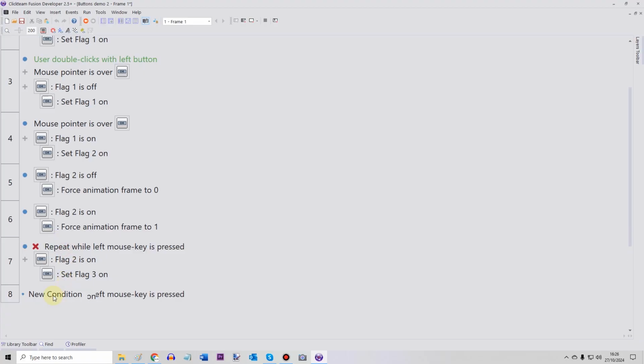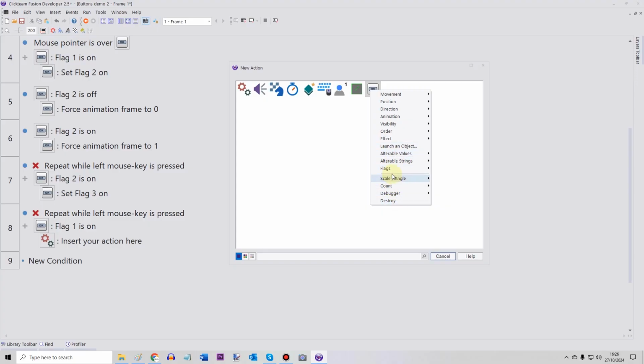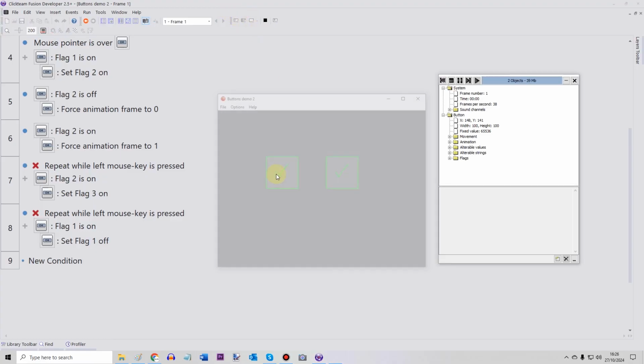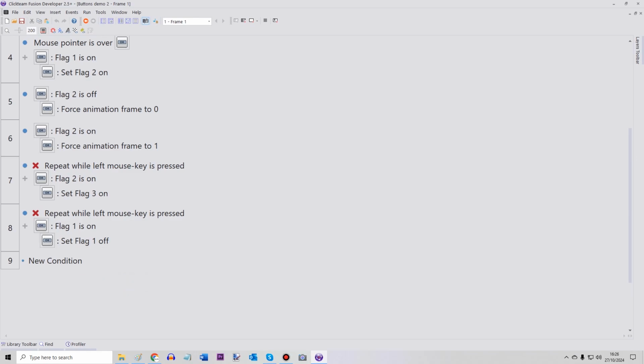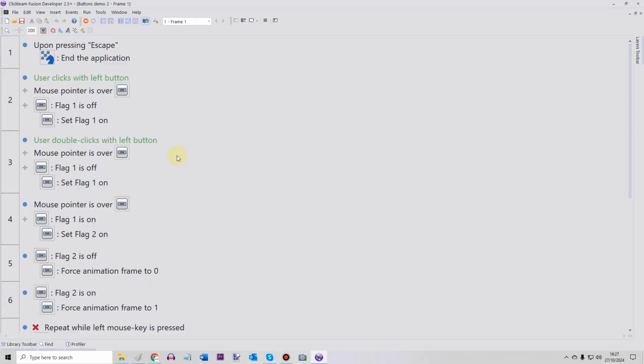We'll also make it so that letting go when flag 1 is on sets flag off 1. Is that right? Let me double check this. I think that's right. I just need to add some more stuff.